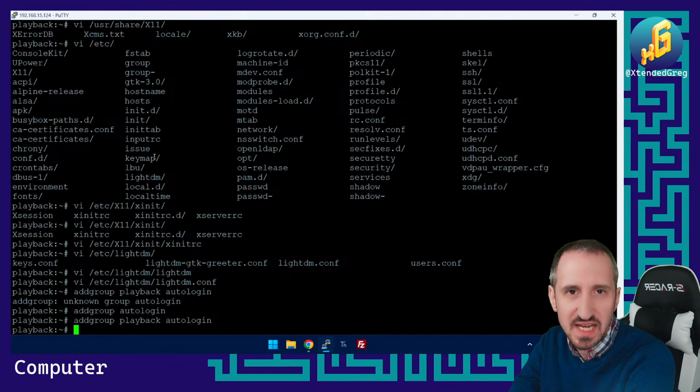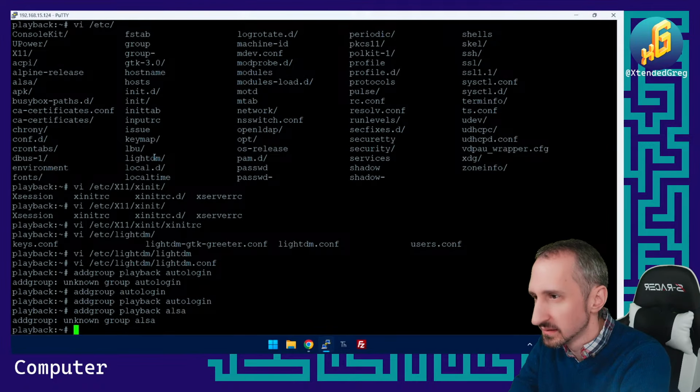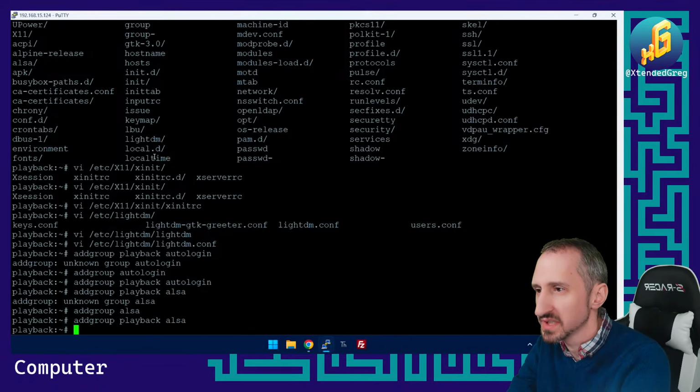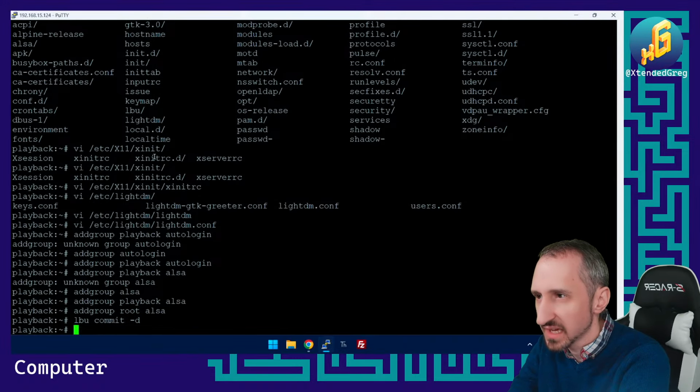We're also going to add ALSA as a group to both playback and to root. So we're going to do add group, playback, ALSA. Again, so we'll do add group, ALSA, rerun the same command, do the same thing for root. Save that out. And let's actually just try running LightDM.